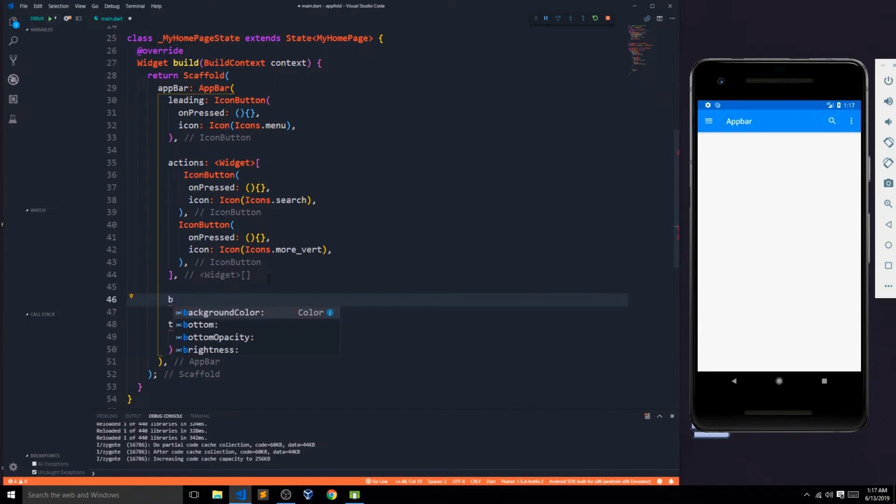Another interesting property is this bottom. Amazing one. This bottom extends the app bar size, and not just that, it gives us many other options.